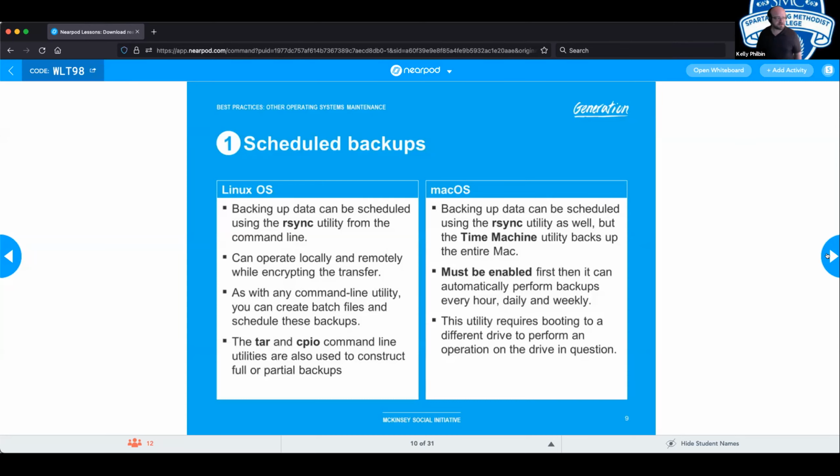This utility requires backing up to a different drive, not a drive local or internal to the Mac itself. You need to have a separate drive to export the data to. Questions so far with regards to this?